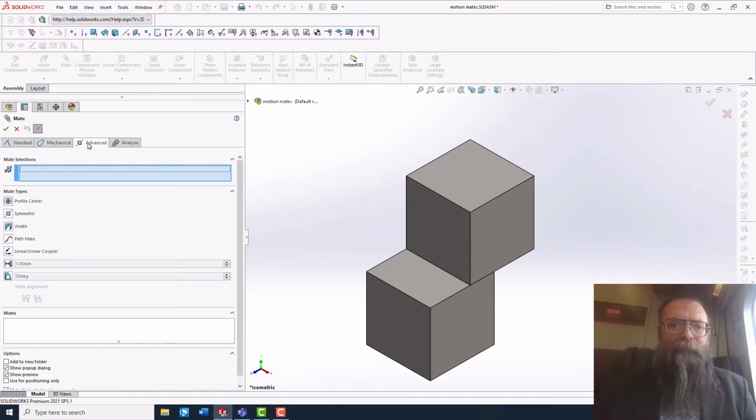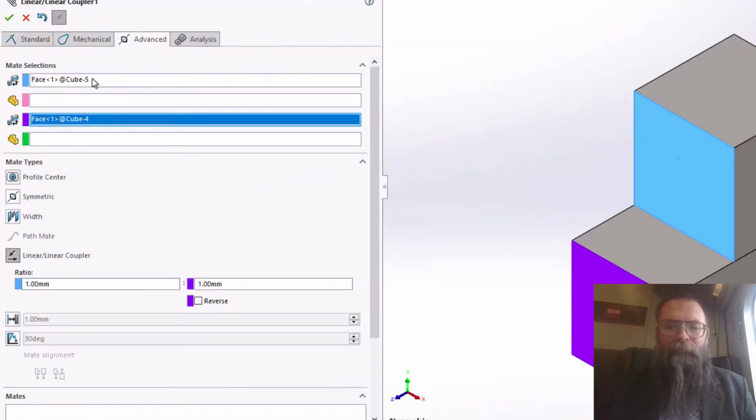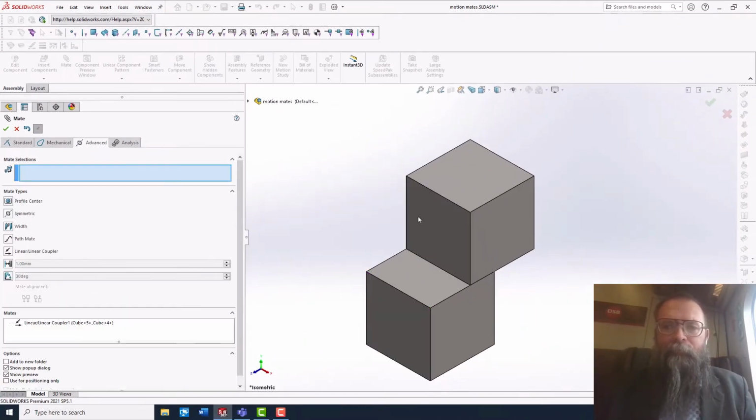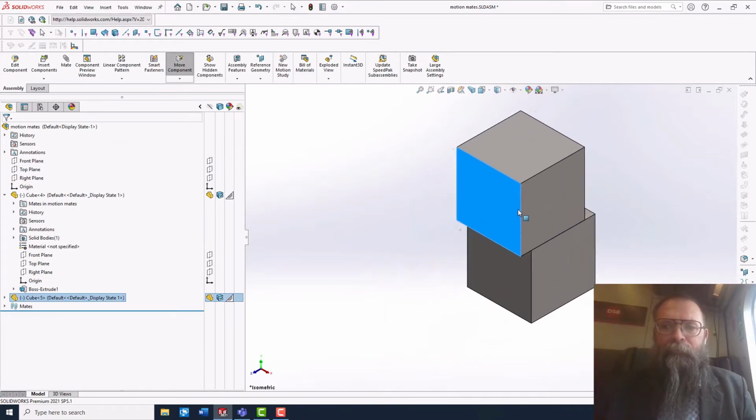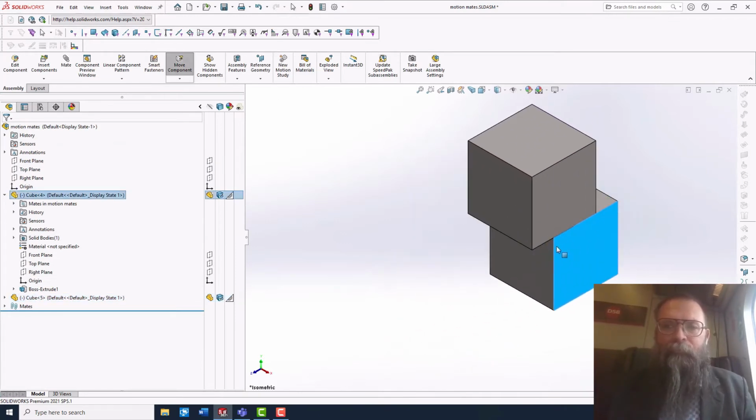Next, I select two parallel faces of the cubes. Note that the color scheme on the ratio matches the selected faces. On the ratio, I want to write 1 to 2. This means that when the first selection moves 1 unit, the second selection moves 2 units. When I move either cube, the other one acts according to the mate rule.